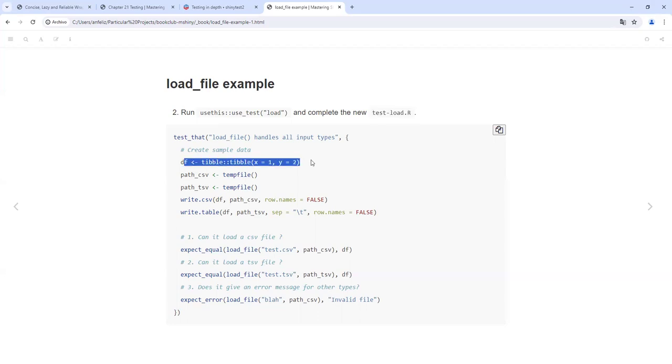So you start by creating a data frame, creating some path to save the data frame as a CSV, as a TSV. And then you are going to load it, save a CSV and confirm if the data frame is the same as the one you started with. So, can you load the CSV? Yes, I can load the CSV. Can you load a TSV? Yes, I can load the TSV. And otherwise, if you write a file that doesn't exist or is not part of those extensions, then you're going to raise the invalid file error.